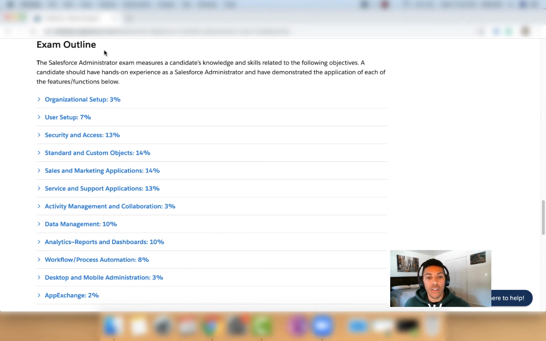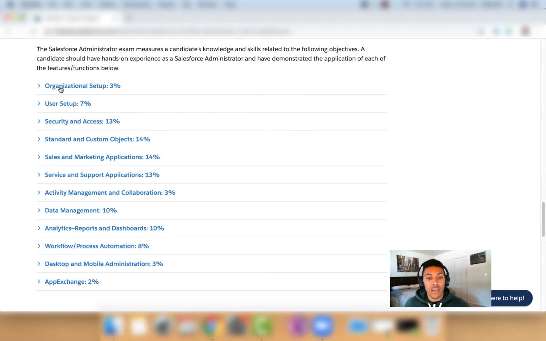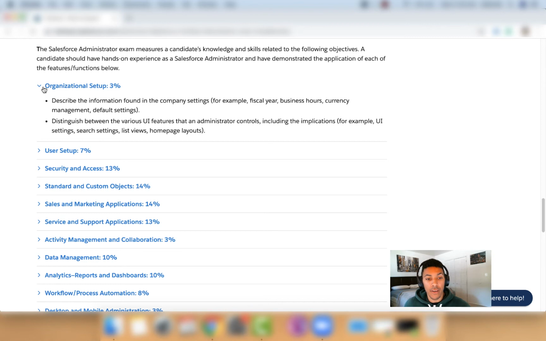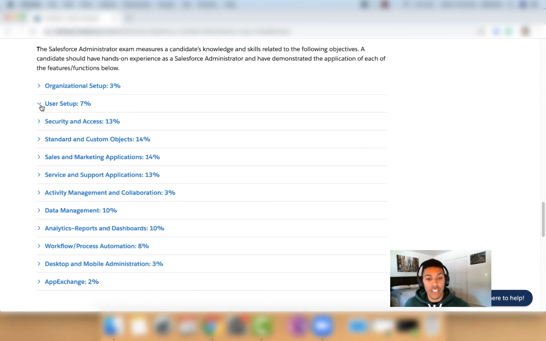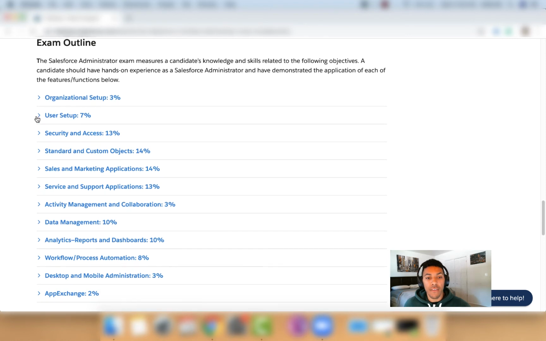So what we're going to do is we're going to cover every single step here in this exam outline, starting at organizational setup, which is 3% of the exam, all the way down to App Exchange, which is 2% of the exam, and everything in between here. We're going to cover everything that is underneath these drop down arrows here for every single section, and by the end of this course, you're going to know everything there is to know about the exam and everything that is going to be covered on the exam within all of these sections here.